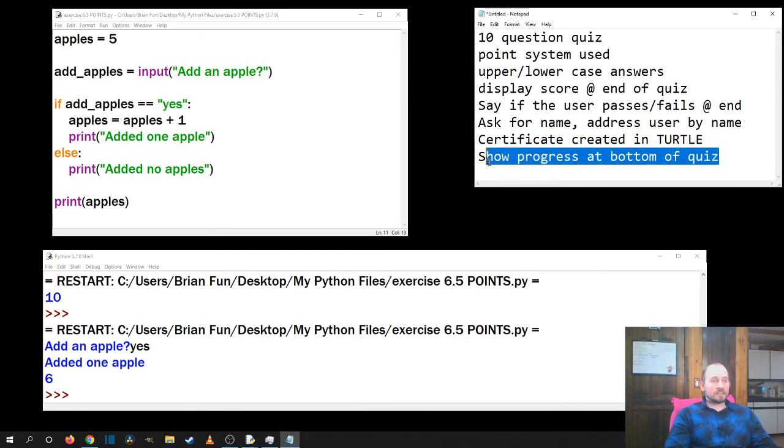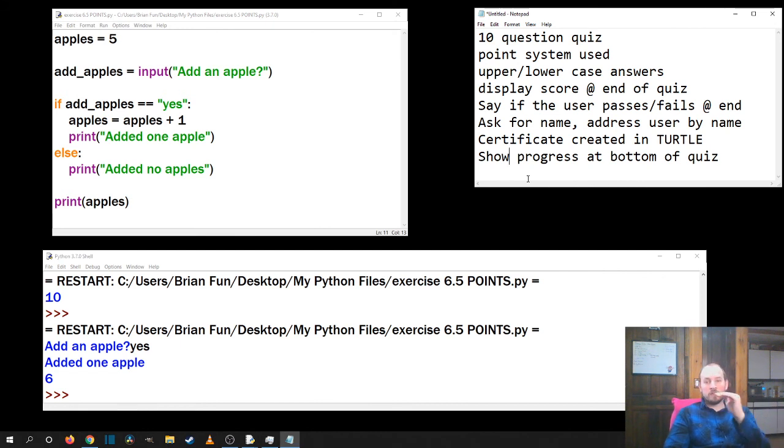And then finally, the last thing that you can do is at the end of every question, you can actually display the progress at the bottom of the quiz. So if I'm on question 4, right, once I finish question 4, how many points could I have earned? 40 possible points on a 10-question quiz. So you could say, right after question 4, the user has earned 20 of the possible 40 points. And then after question 5, if I get it right, the user has earned 30 of the possible 50 points. So see, I kind of show progress throughout the quiz.